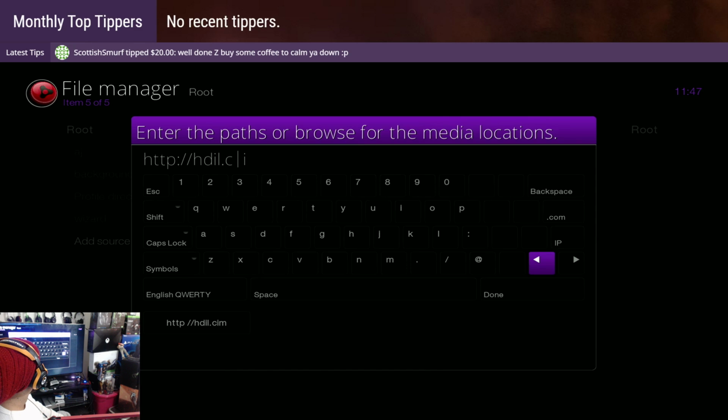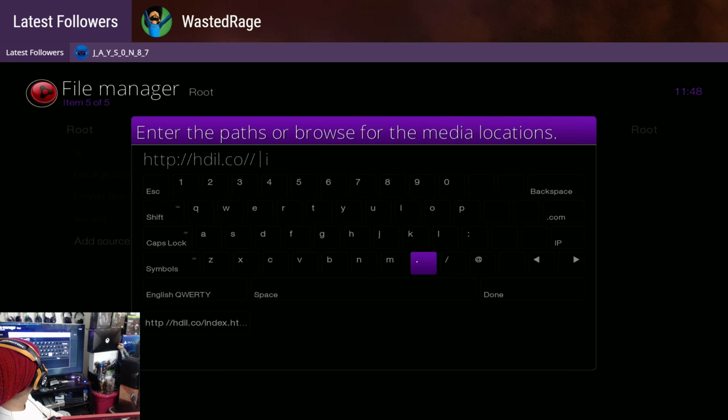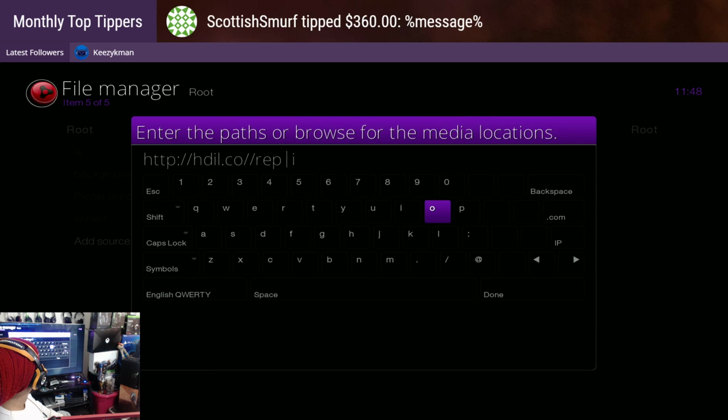Oh man, here we go. CO. And then // I need to get rid of this I. Just get rid of this I. Which one's the delete button up here? Delete, done, shift, escape. What is it, .com? No, it's HDIL.co/repo. Repository file, repo. All right. Now I gotta find how to get rid of this I.